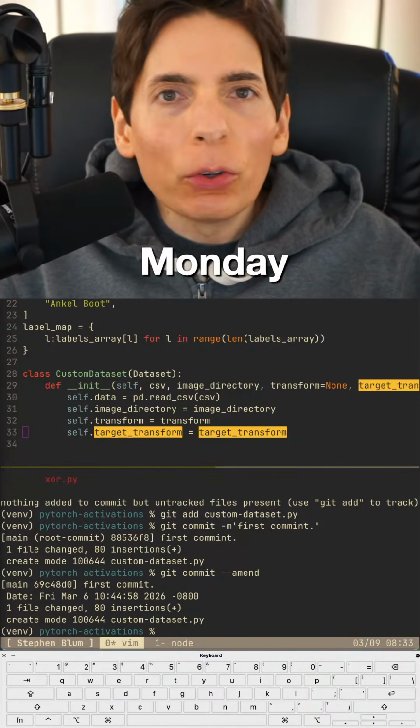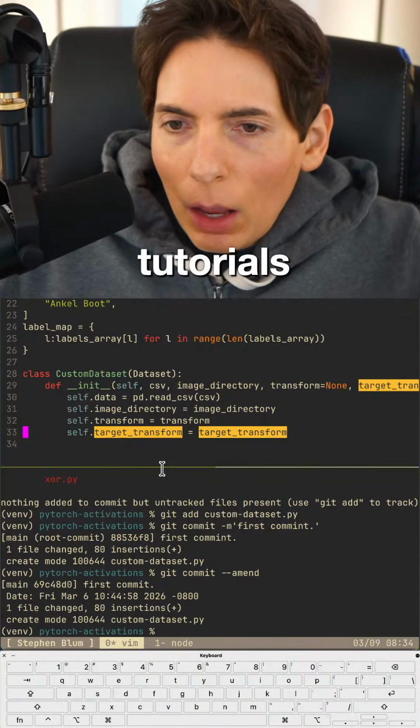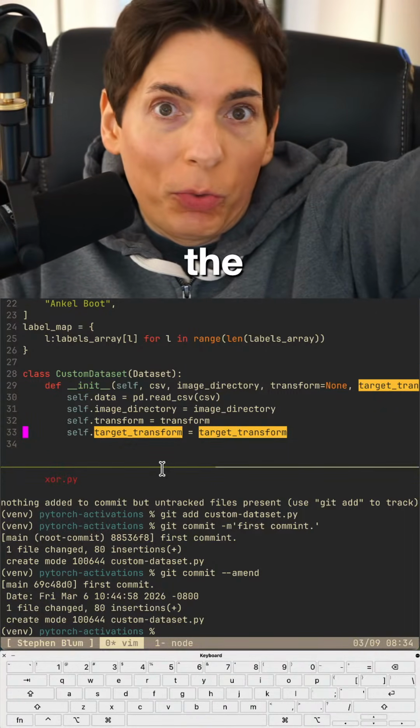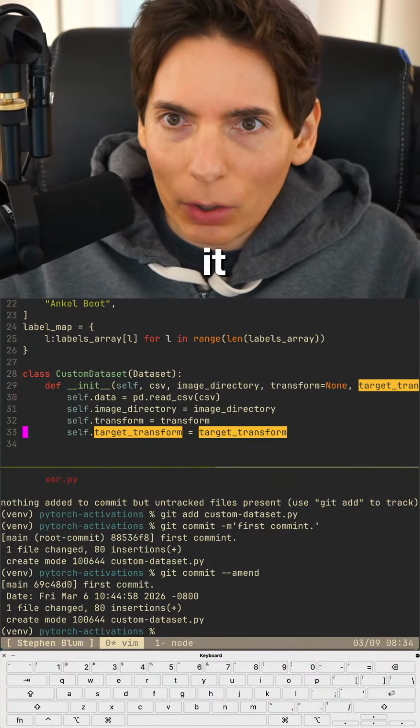Happy Monday. We're going to be doing some Pytorch tutorials today. We're going to go through all the Pytorch, every single Pytorch. We're going to become Pytorch experts together. Let's do it. Let's get started.